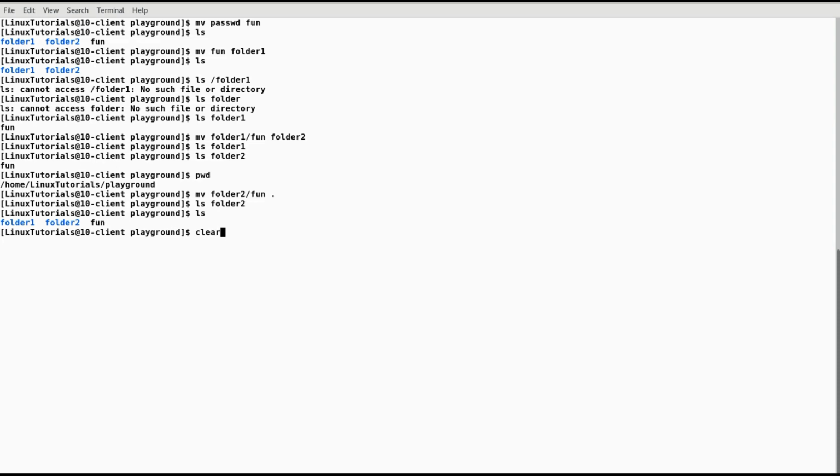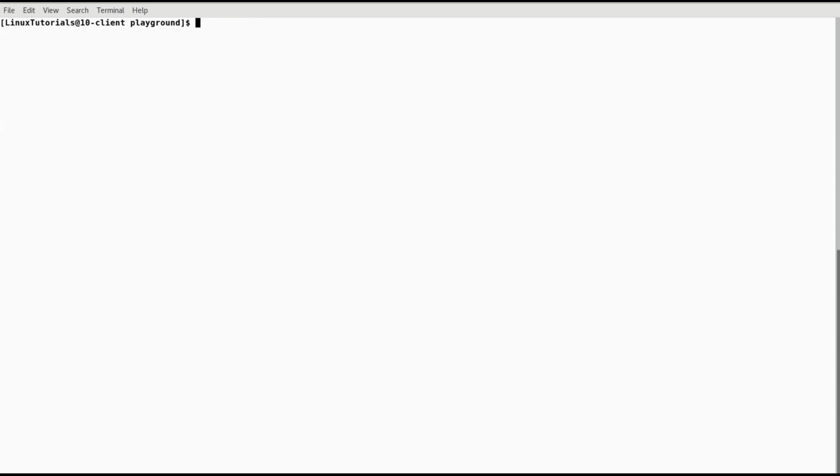Now let's clear the screen. Okay, now let's see the effect of the mv command on directories. First, we will move our fun file into our folder 1 again. So let's move the fun file to folder 1, and we have done that.